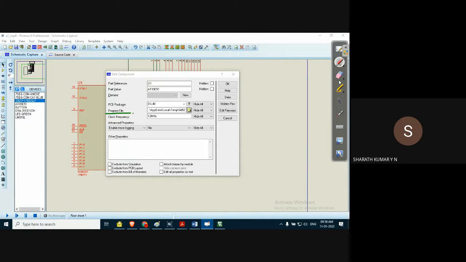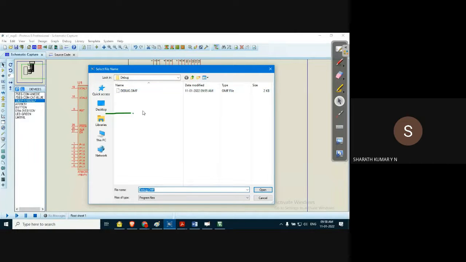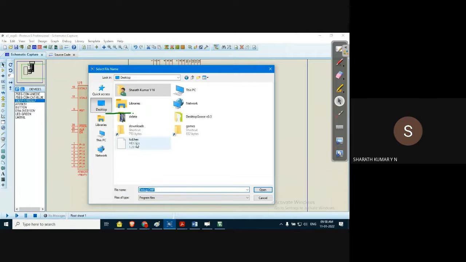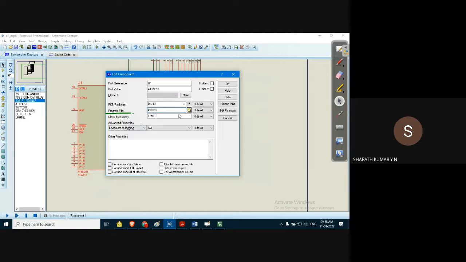Here we have to provide the path of the X file. It will show some default path. Click on the folder symbol, the browse symbol. Go to desktop. The LCD X code is already generated. Select that and click open. Now that file path is appended. You can change the frequency also, but at this point we are not changing the frequency. LCD.x. Click on OK.